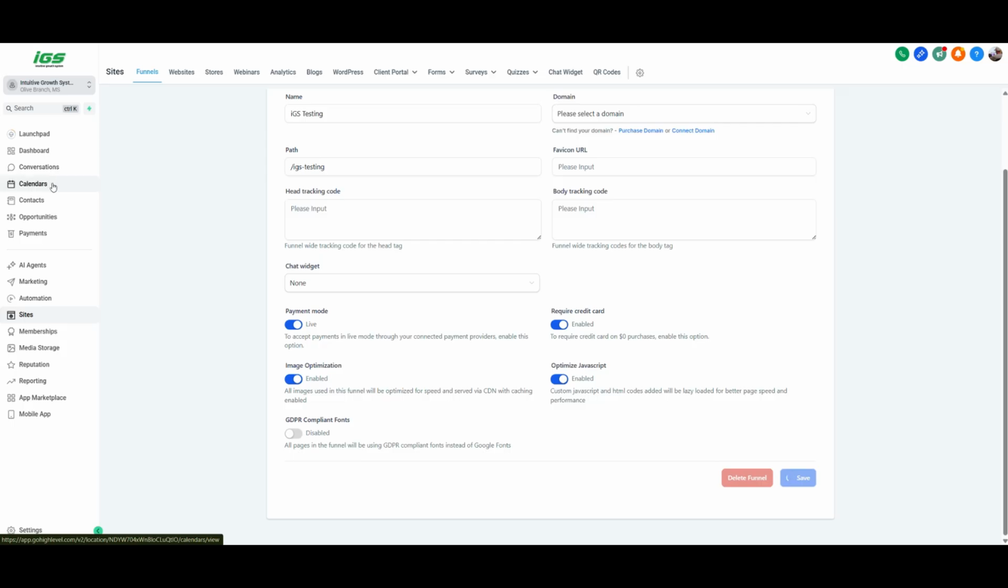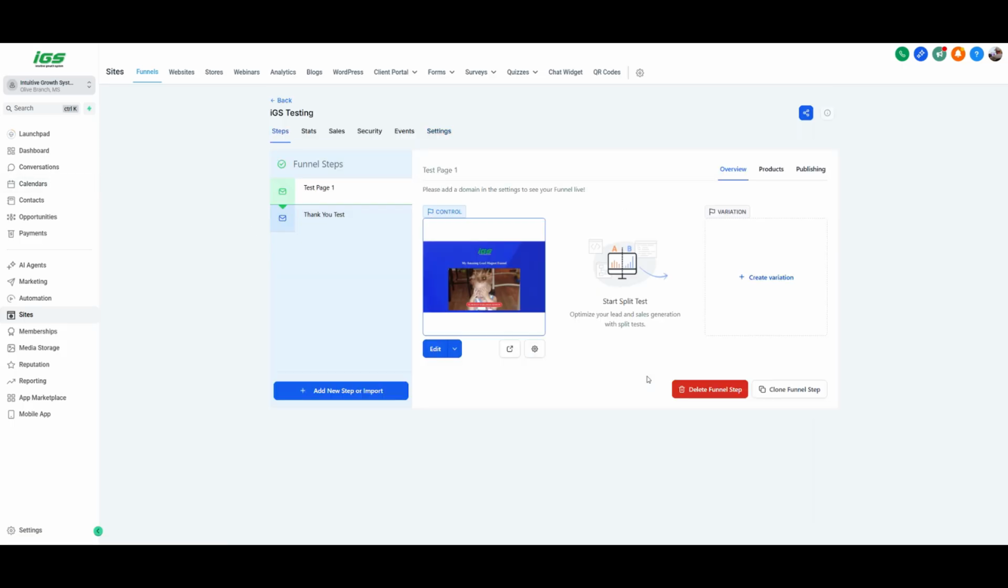Next, we are going to make sure that all of the automations and everything else are in there. So you've created all of your stuff, and all of that is good to go.